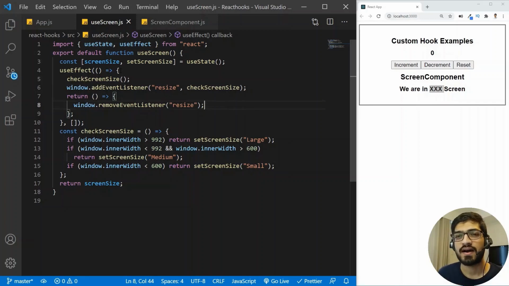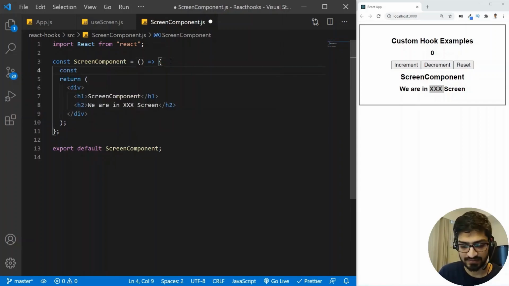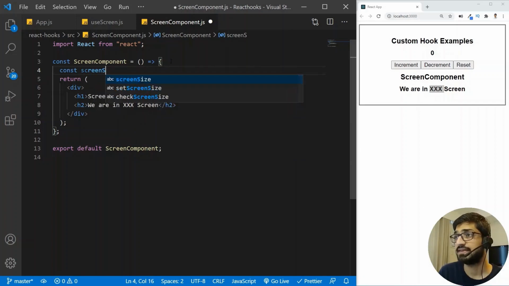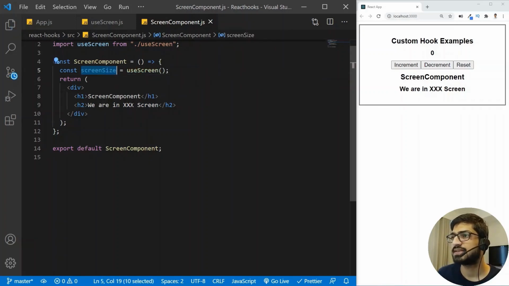All right, so we have made our custom hook, and let's try this custom hook. So I'm going to go to the component screen, and inside the component screen, I'm going to add the constant screenSize, and this will be equal to the useScreen. All right, and we don't want to take any initial value, and let's copy this and add the screen size here.